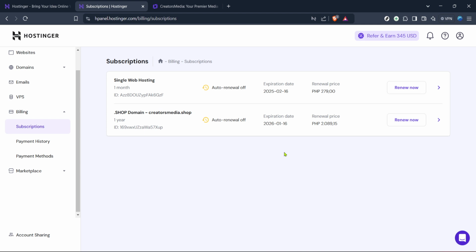Remember, it's always a good idea to keep track of your subscriptions and stay informed about any changes to the terms of service. Feel free to repeat these steps for any other subscriptions you want to manage under your Hostinger account. Thank you for watching and take full control of your web projects with certainty.